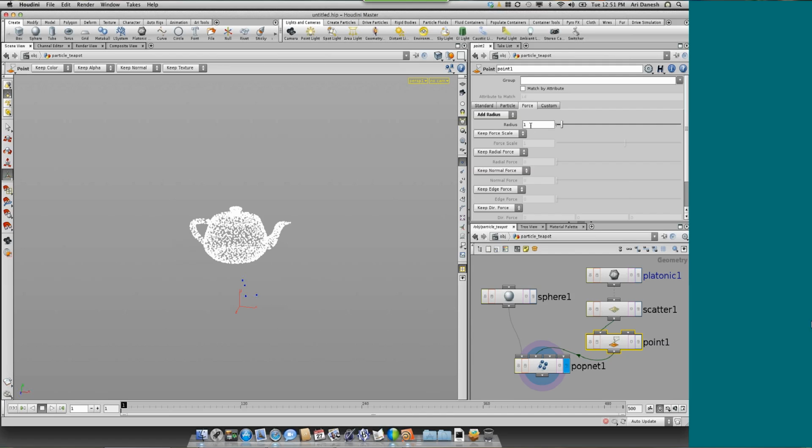Now, the point SOP is probably the most used SOP in Houdini, and it kind of makes sense because a lot of stuff that you do in visual effects and even in modeling has to do with the point level. So I'm going to click on the points up, and I'm going to go to forces. And you'll see that the top three guys are what we're interested in. And when you see the word keep, it basically means whatever is coming in from the input context, we're not going to do anything to.